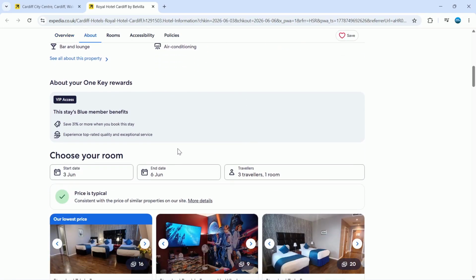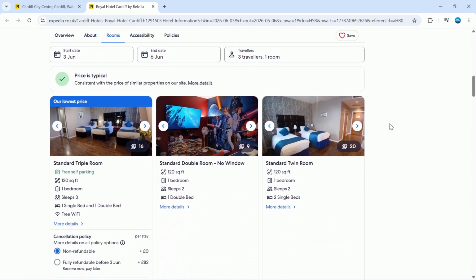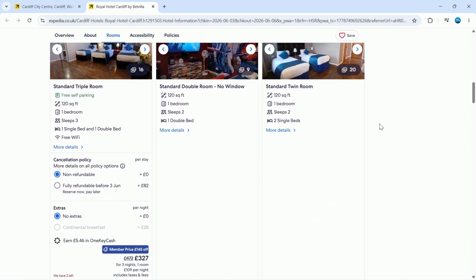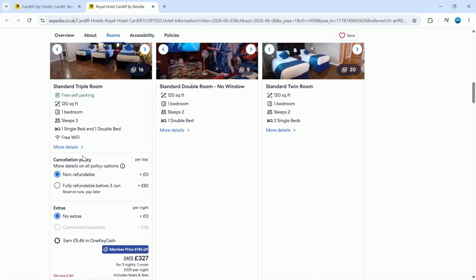Now to actually book your rooms and book the hotel, if you scroll down on the page to the choose your room section, you're going to see your selected information, so your start date, end date and your travel information, and just underneath this you're going to see all the rooms available. Generally they're going to give you the most recommended room for your preferences, and from here you're going to see some further options including information about cancellation policy.